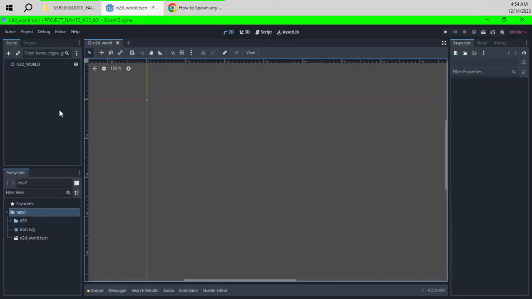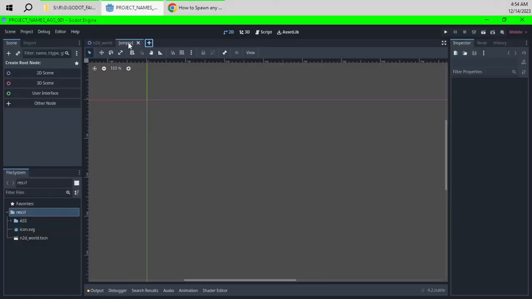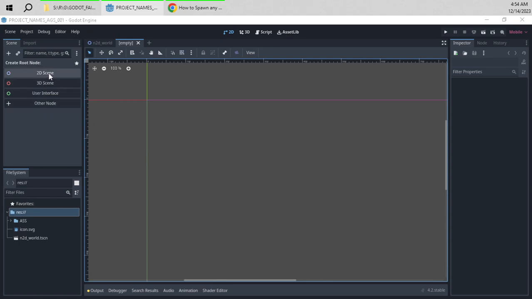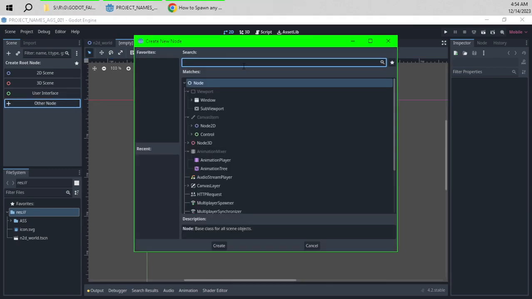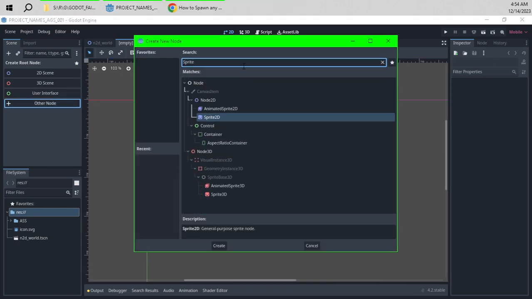So let's go back to here. Now that we know that's kind of what's happening, we want to go over here and click this plus. Now, I don't think we actually need a node to be the root of it, like a 2D scene node or a 3D scene node. I think we can just create an other node and go directly for a Sprite2D. We don't have to over-containerize it. I could be wrong, but let's try it out.